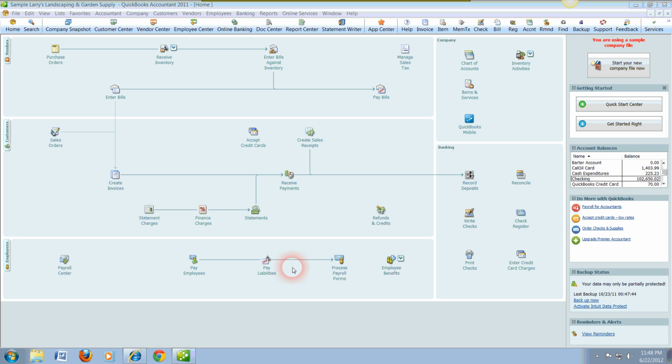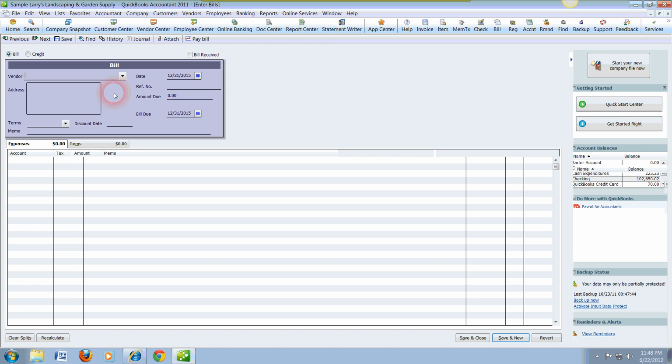This is a continuation of the QuickBooks tutorial. In this training, we're going to be learning how to properly record accounts payable and receivables. So let's get started. If we have a bill, we're going to go ahead and go to the home page, and where my cursor is highlighted, it says Enter Bill.